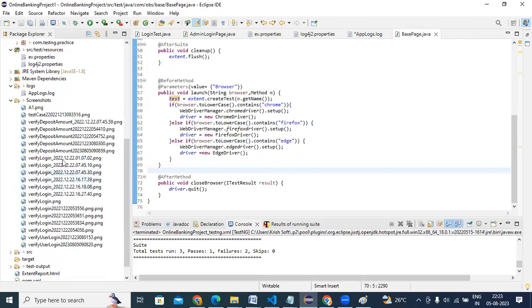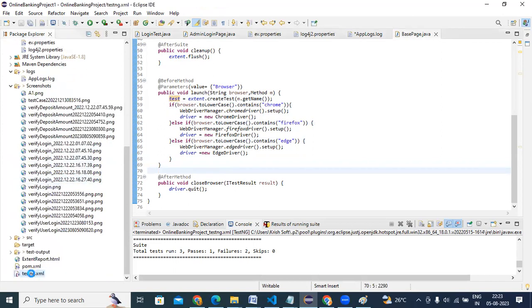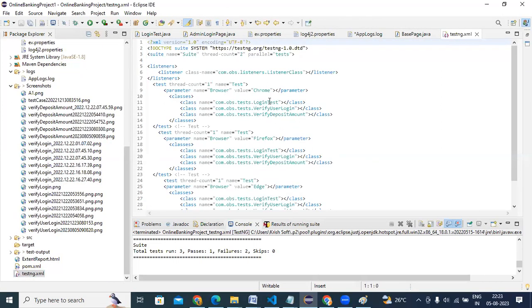Now come back to your testng.xml. The same case I need to give. Chrome here, capital C is there. You need to pass small. Here, capital. Okay, here, small you need to provide. That's it. Now if we run it.